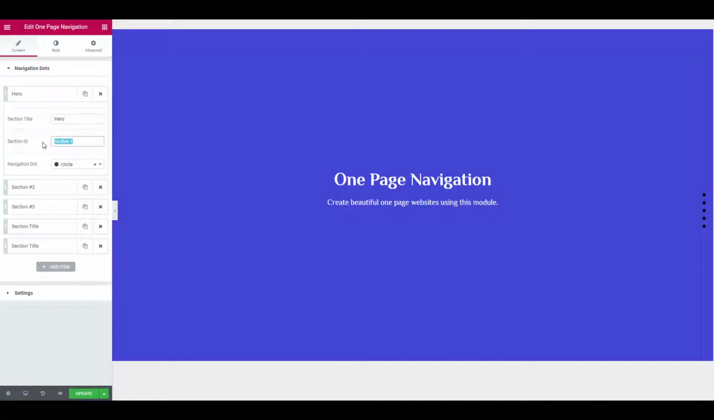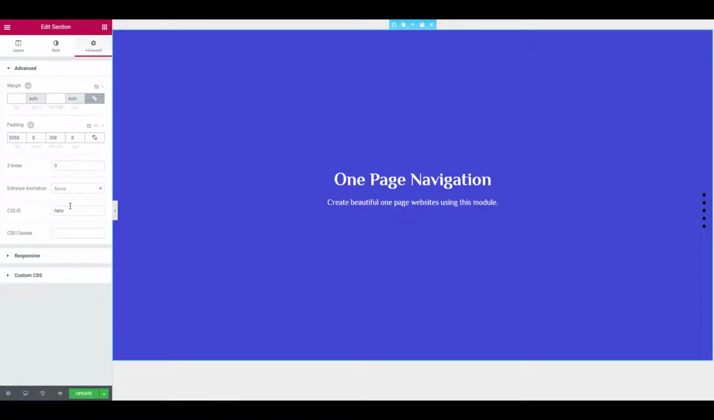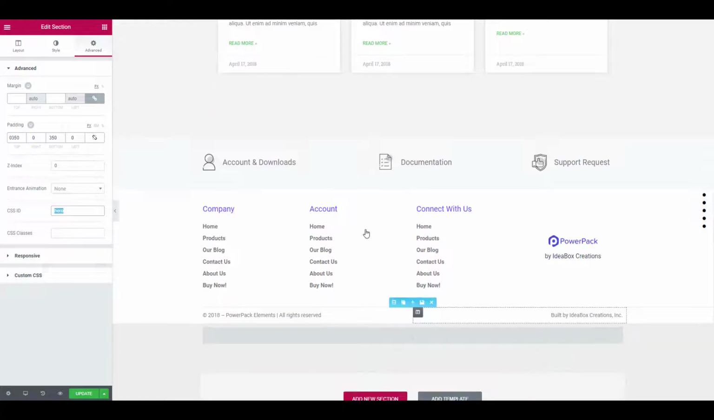Now we need to add the section ID. This is the CSS ID that is set for that specific section. Go into the section settings and click on advanced. There you can see the CSS ID. Copy that and add it to the section ID in the first navigation dot.